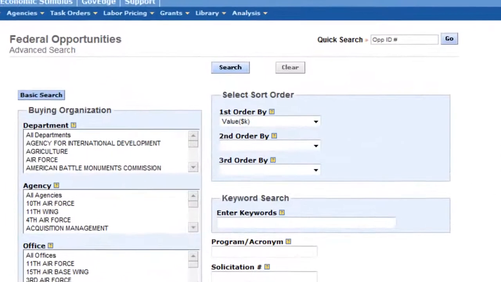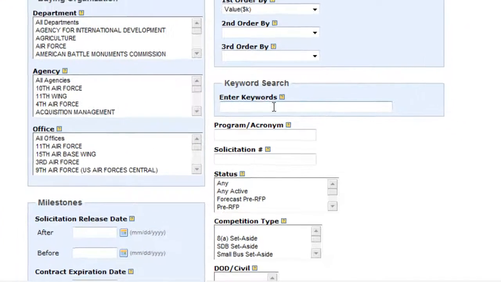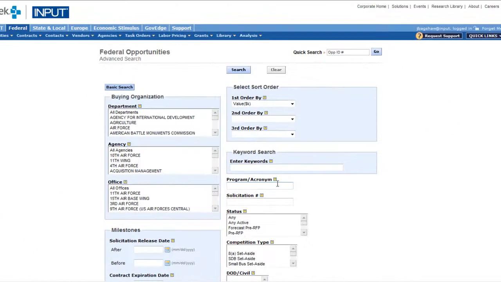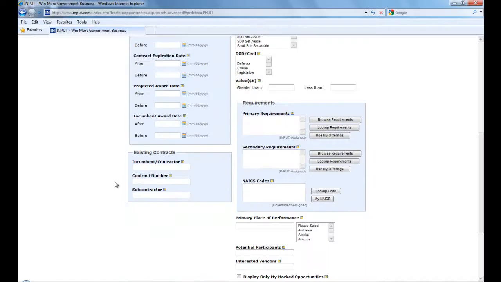As you can see, there are many different ways that you can search and sort for the opportunities that you care about: by keyword, by program and acronym, by solicitation number. You can also search by department or agency or office, by specific milestone dates, contract incumbents, contract numbers, and so forth.